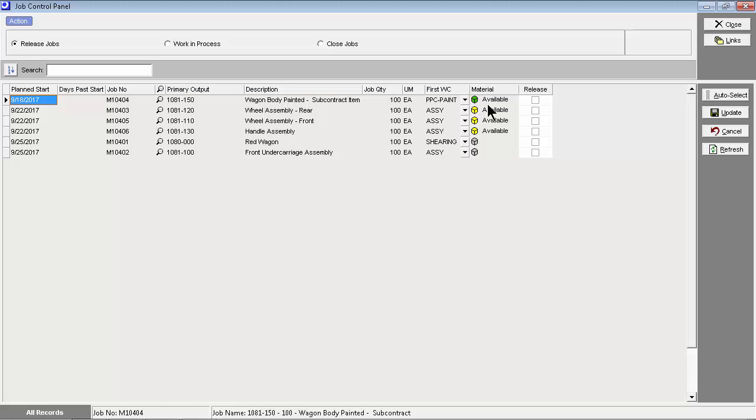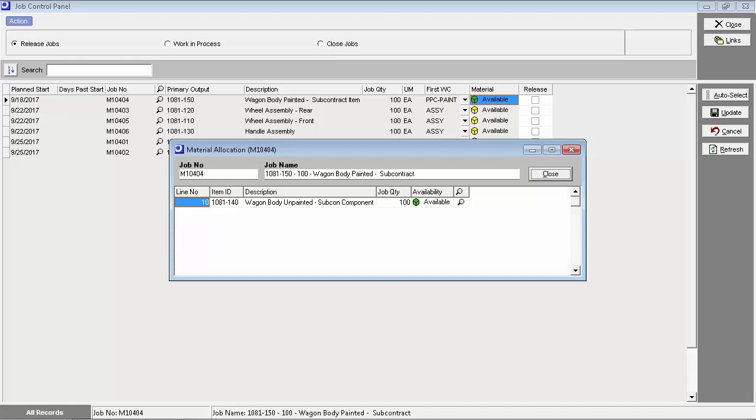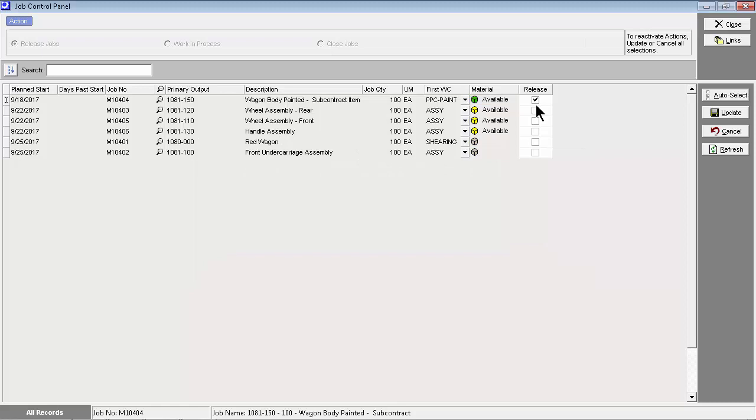Here in the Material field, Available indicates that job components are on hand and allocated to this job. We can drill down to the Material Allocation Inquiry, where we see that the unpainted wagon body is available for this job. We check Release and click Update to release the job.